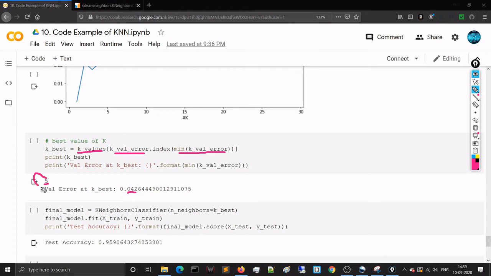Now once you get the best k, 5, you train your final model. The final model is again a K-Nearest Neighbors classifier. Now we are not iterating, because we know the best k value, which is 5. So we train our final model with the number of neighbors as 5, and then you fit on the original training data, original training features and original training labels. Now we are not using any cross-validation data. Once we get the best value of k, we train with our original training data, and then we use the test data.